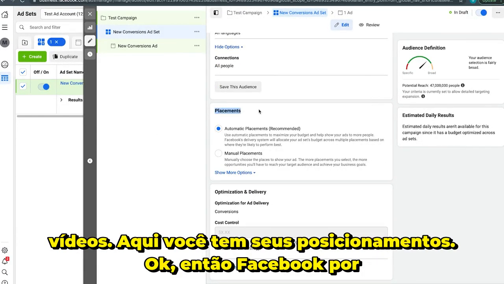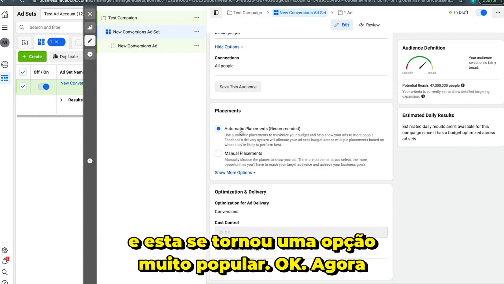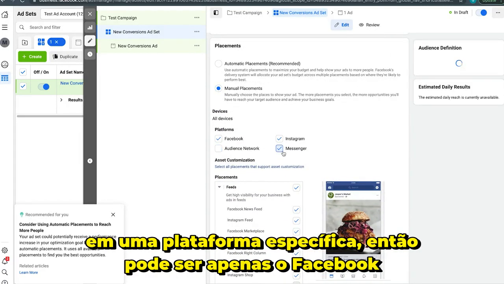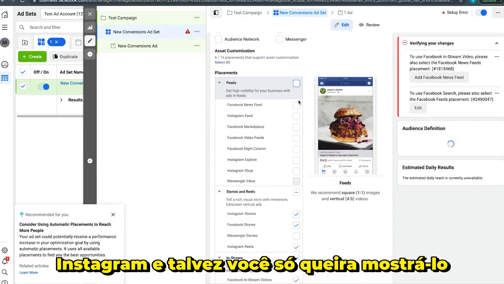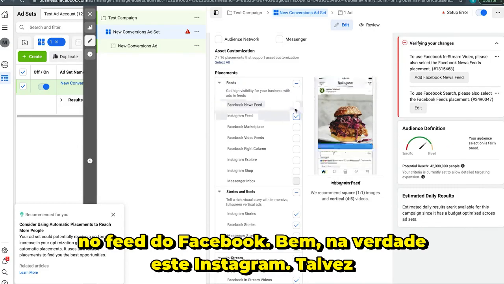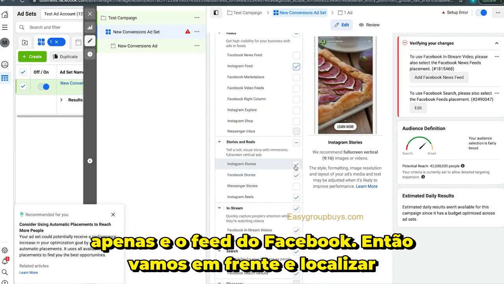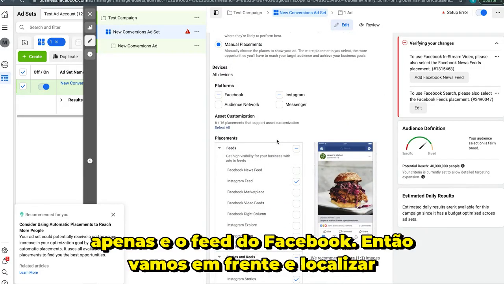Here you have your placements. So Facebook by default recommends that you just have automatic placements, and this has become a very popular option. Now sometimes you might actually just want to show your ads only on particular platforms, so that might be only Facebook and Instagram, and maybe you actually just want to show it on the Facebook feed. Well, actually this is Instagram. Maybe you just want to show it on the Instagram feed only and the Facebook feed. So let's just go ahead and locate the Facebook newsfeed.